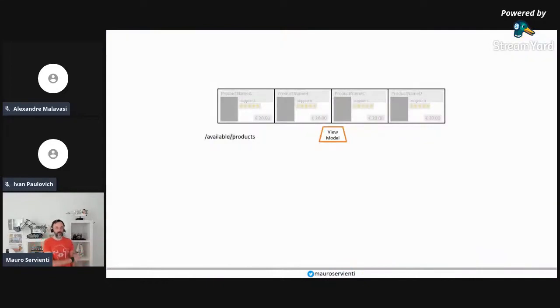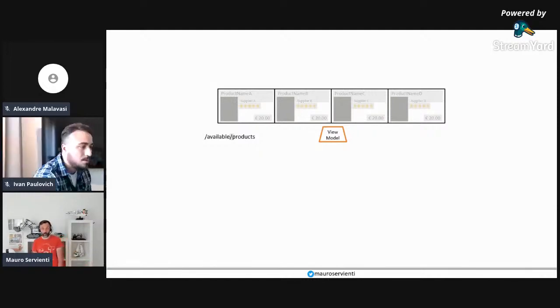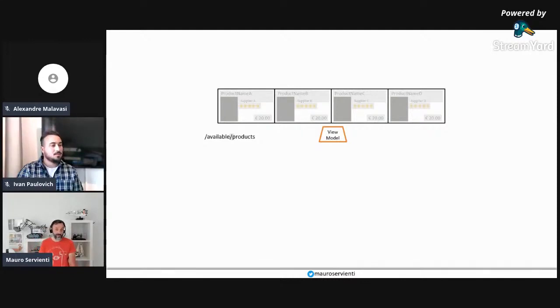Let's imagine something like a home page where we're trying to display a list of available products. I'm using this scenario because it's exactly the one contained in the demo that I'm going to share with you at the end of the talk. So we're trying to hit a route that is /available/products. That should give us back the list of available products in the store. And we want to give back to the UI a view model that is basically an array of products composed with information coming from different services.